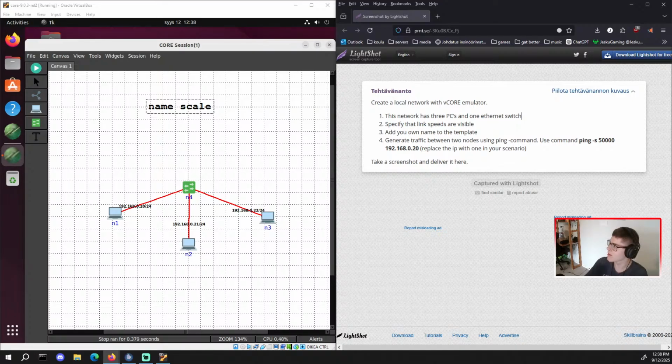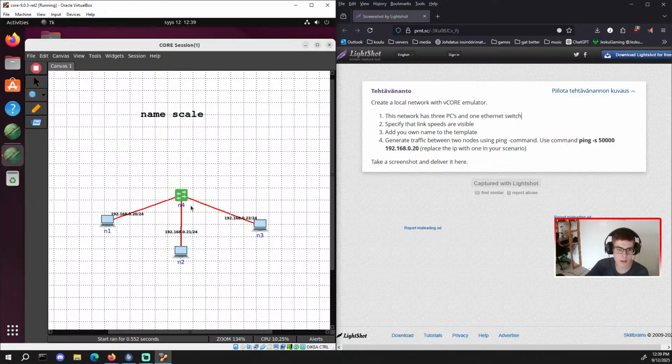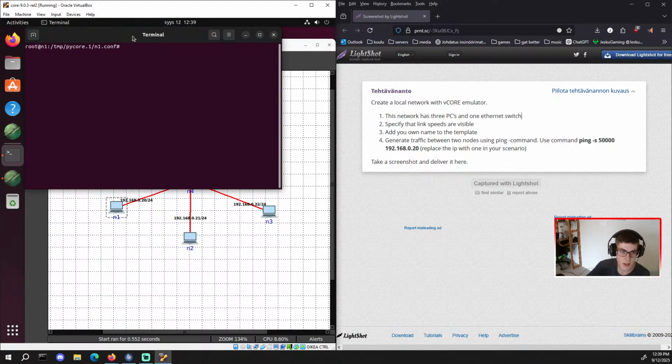When you want to show that it's on, we have to actually start the session by clicking this button up here. You still haven't specified that link speeds are visible. That is true, but check this out.